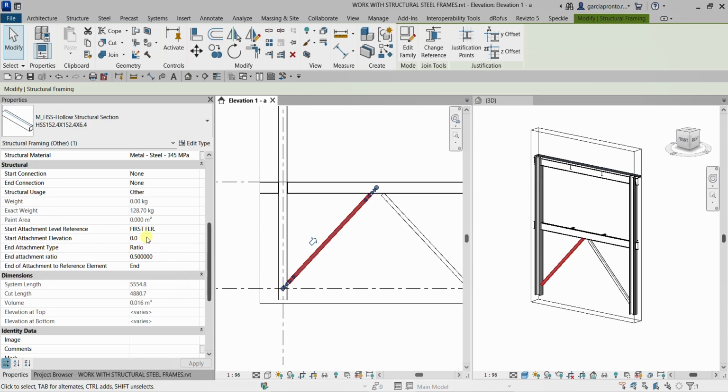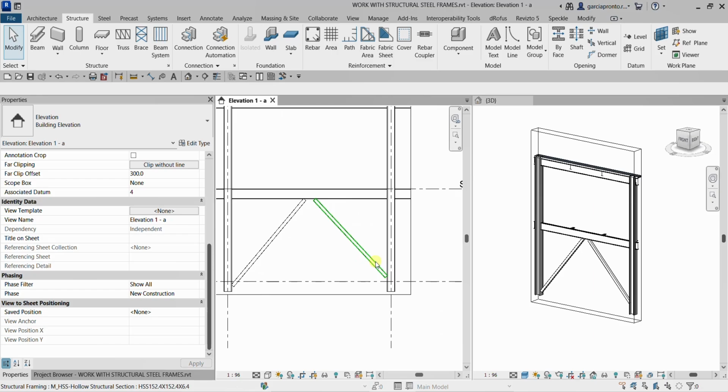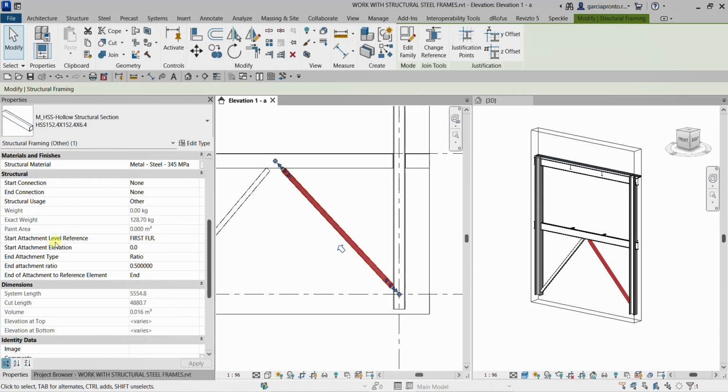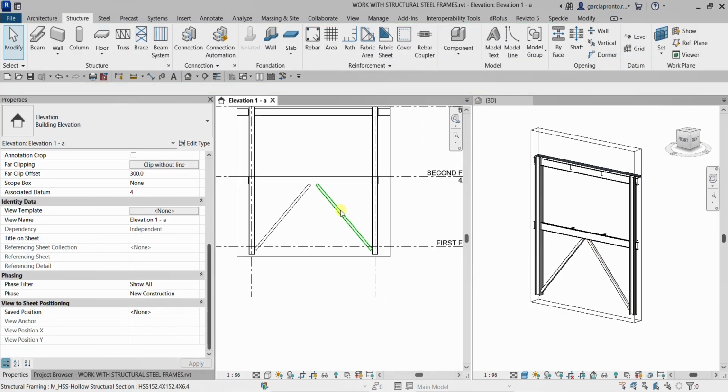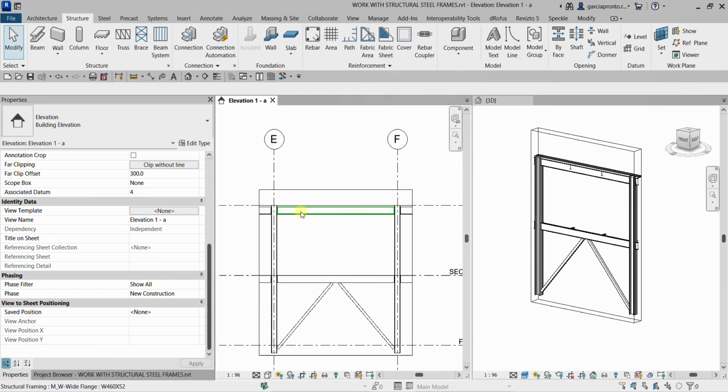It's 0, so I'm going to change that to, let's say, minus 450, and then I apply. There you go. So it's also adjusted here in the 3D view. As you can see, the brace end moves to the lower part of the column. So I'm going to do that as well to my other brace here. Just click that, and then look for start attachment elevation, and then minus 450, and then apply. There you go.